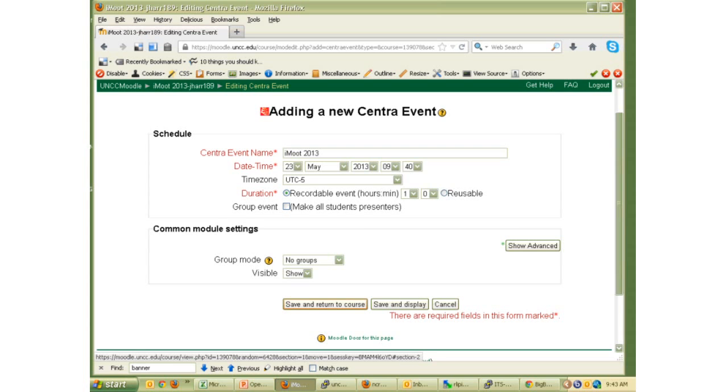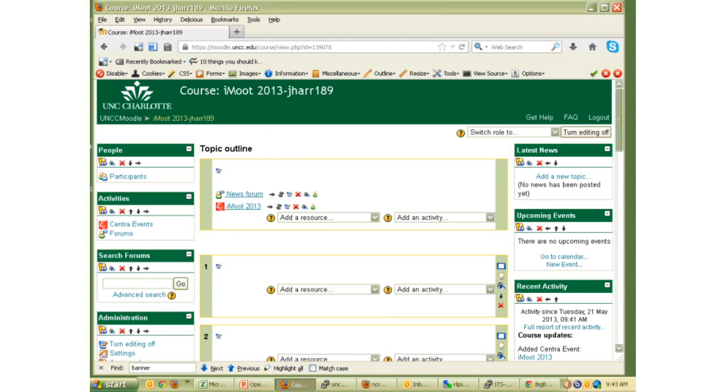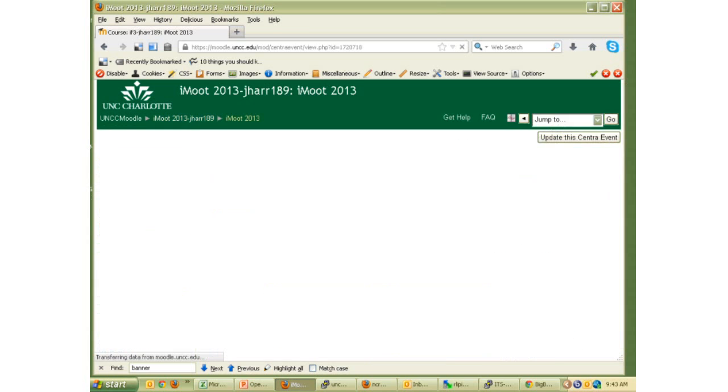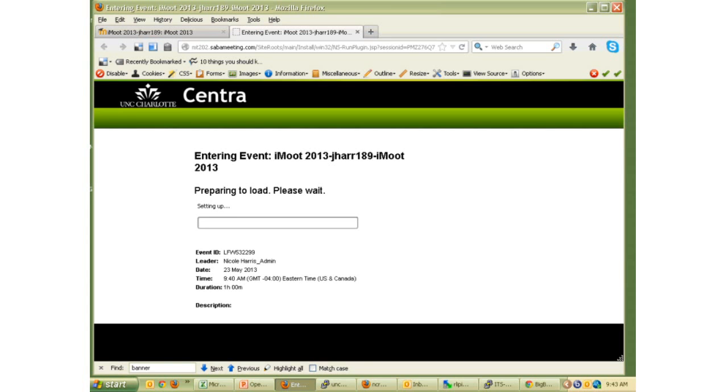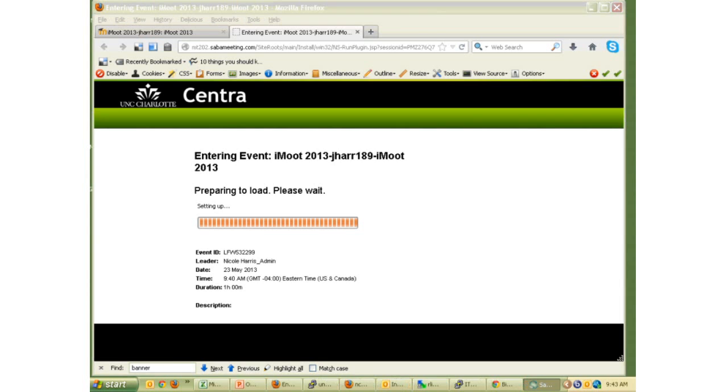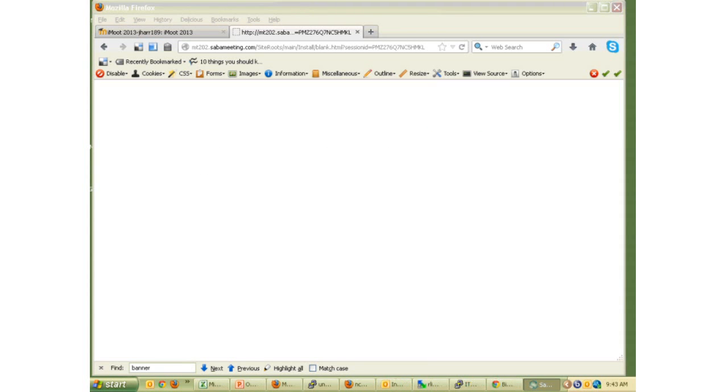So the event itself is now created within Centra. The person is not assigned to the event until they actually click on it. So once they click on the event link, Moodle then connects with Centra, checks to see what level of access they have, and then places them into the event. So this is the Centra event that has been launched from Moodle.